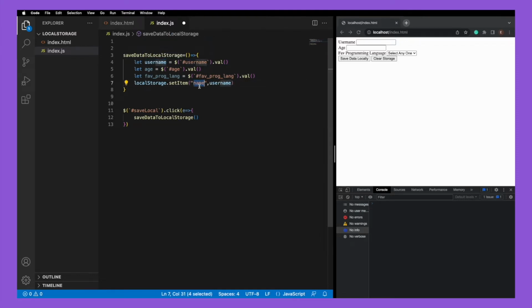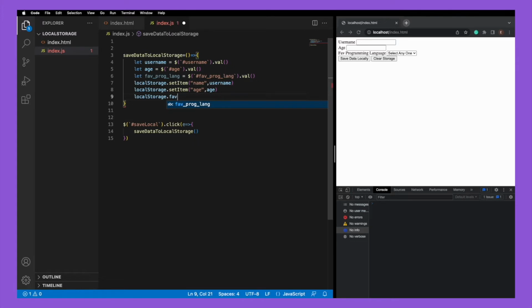Here I have given name as the key, but you can give whatever you want. We will save these three values in three different keys. Since local storage is an object, instead of using setItem to save the value, we can use localStorage.key equal to value. In our case, we will use the key as fav_lang.